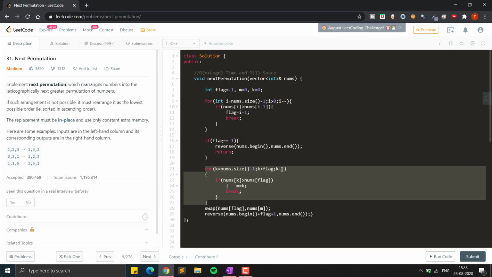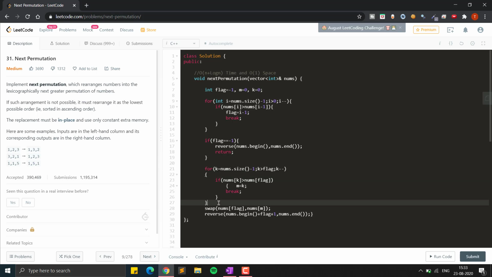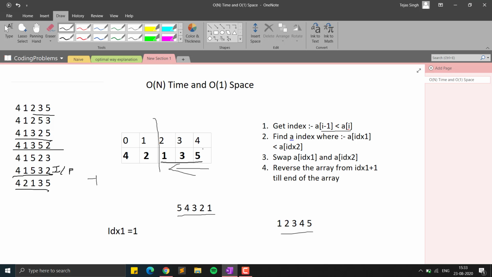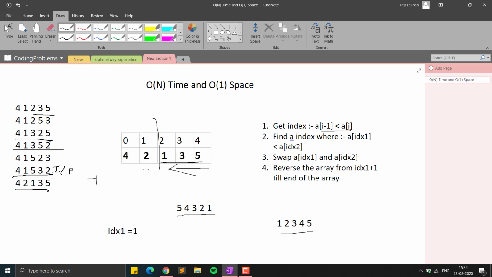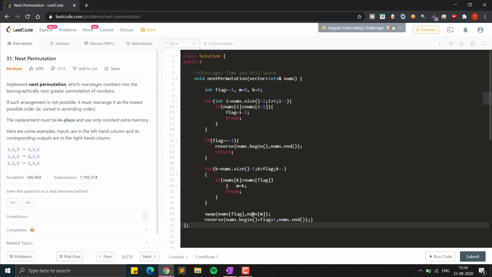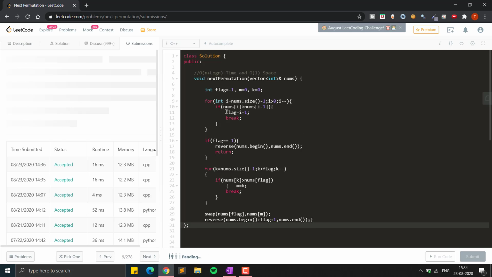Now we will check for the value which is just greater than the flag value, the breakpoint, that we have found. For example, in here we have found the value 2. So then we will just save its index in m. Then I will swap the values that we have found. Then I will reverse the array from the flag +1 point, because we don't have to reverse from this point, we have to reverse from this point after swapping the value. That will be, if we have 5 3 1, then we will reverse that. So that is one thing. Now we reverse the array, and let's submit the solution and see if it's working.